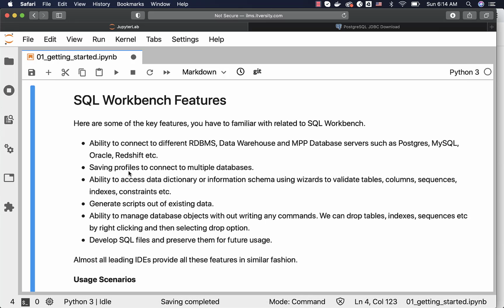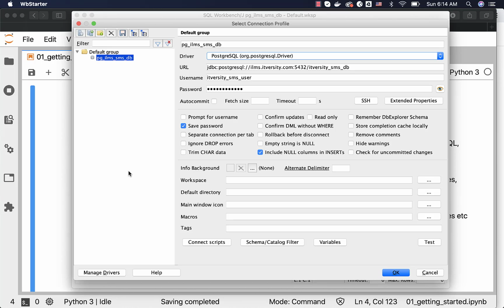Then the second feature is saving profiles to connect to multiple databases. Already we have saved one profile by name pg_ilms_sms_db. You can have as many profiles as you want here, and you can even group them. And you should be able to come back and connect to database servers as long as you have access to them. You don't need to memorize the password and other information to connect to database because of profiles preserving all those things. You just need to keep in mind that you named the profiles appropriately and also you grouped them so that you can access the profiles quickly while connecting to the underlying databases to which you want to connect to.